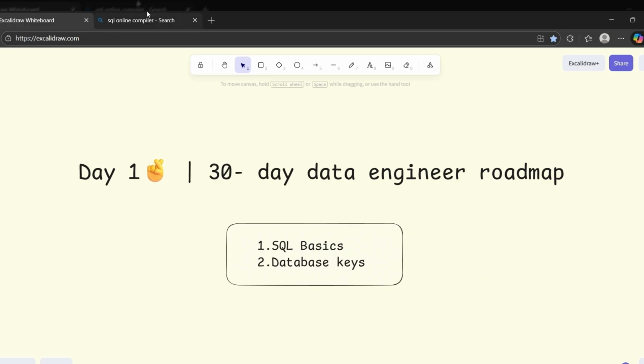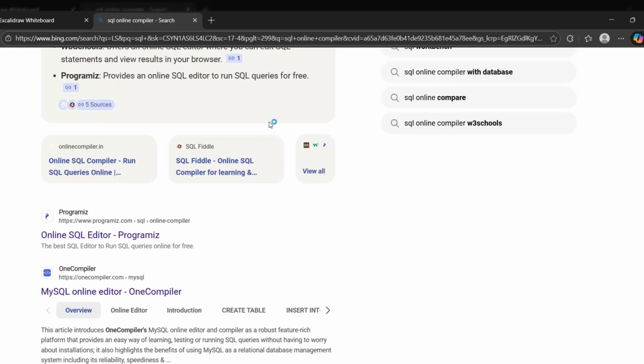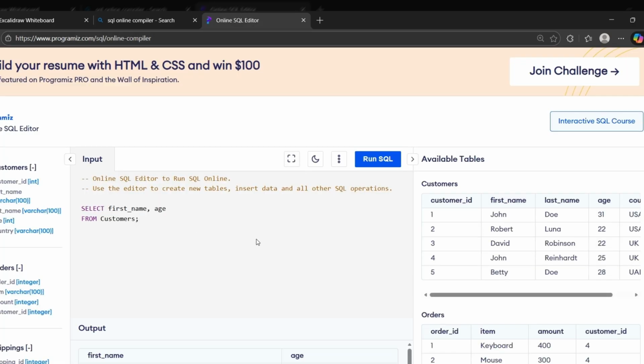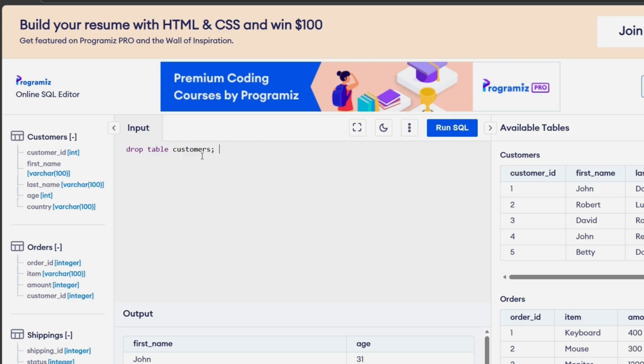Okay, so quickly go into the browser and search SQL online compiler. Click on the first link. Okay, it will open something like this. This website has three tables built in. So we are gonna delete those tables using the drop table command, which is drop table and the table name, semicolon. We'll delete one by one.